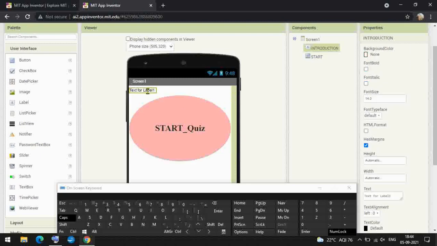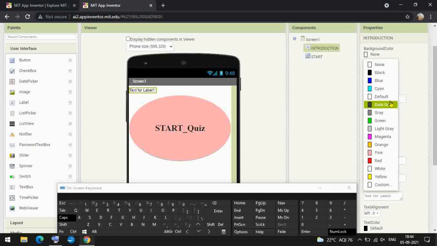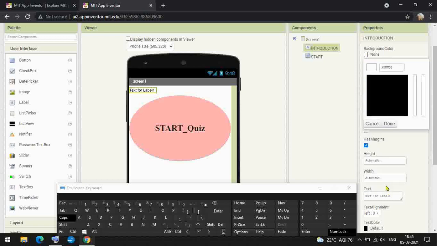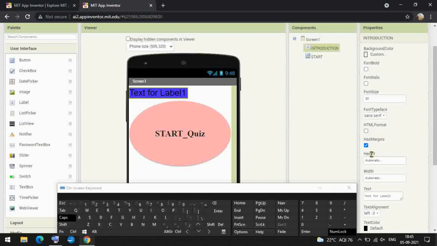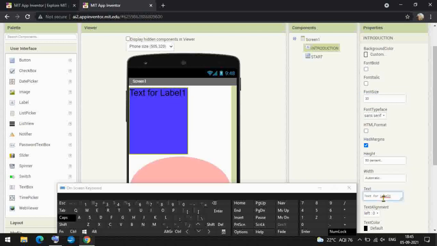And now click on the label. I give the name introduction for the label, and button name is start. Change the background color, any color you can take. I'll take blue color, font size 30, and font type you can change, height 50%, OK, width, fill parent, OK. Then change the text.